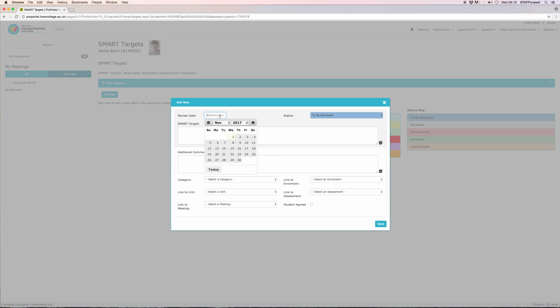First thing, we've got to look at the review date. Remember, SMART stands for specific, measurable, achievable, realistic, and time constrained. So obviously we want to set ourselves a time frame to make sure we can achieve our SMART target. Let's make it realistic. So for this one, I'm going to give Jamie 2 weeks. And our SMART target is to learn the musical parts to a song.